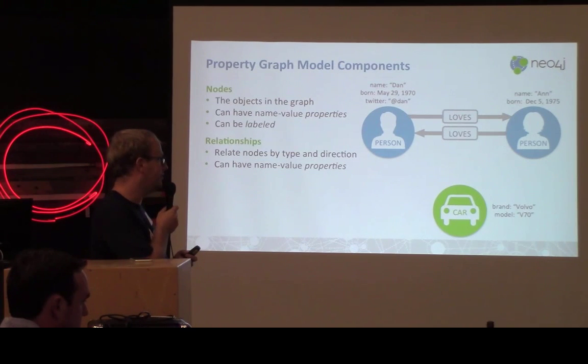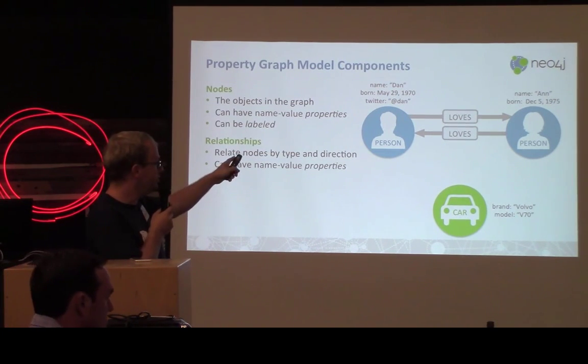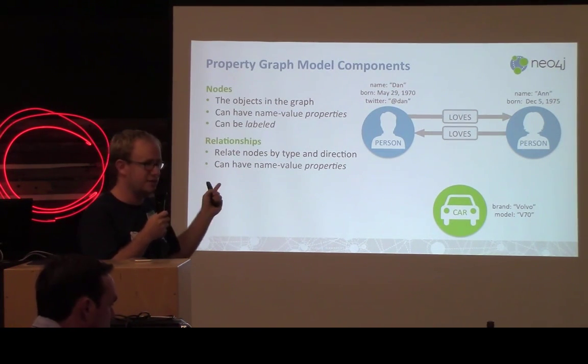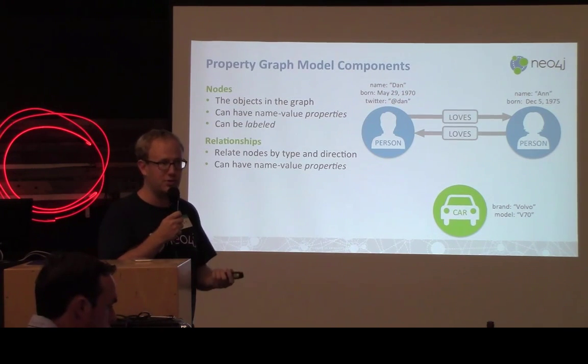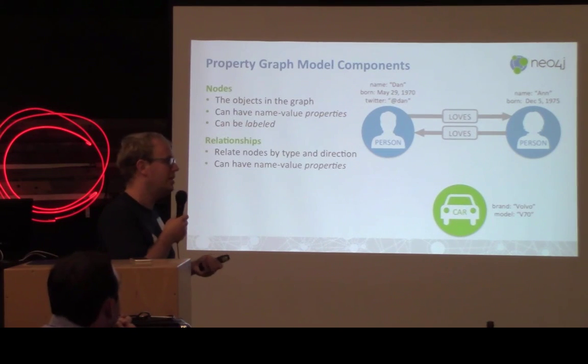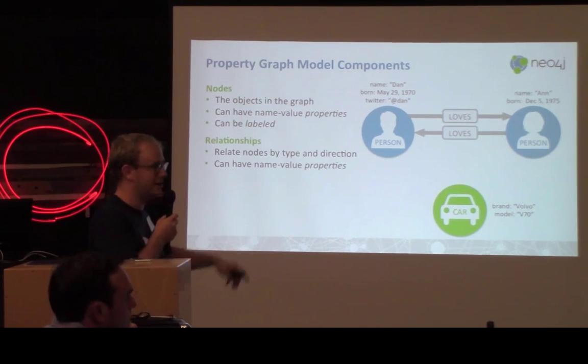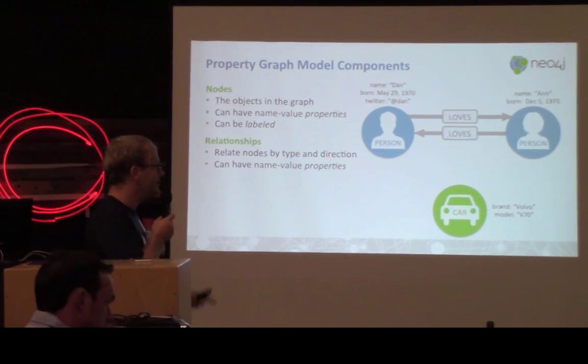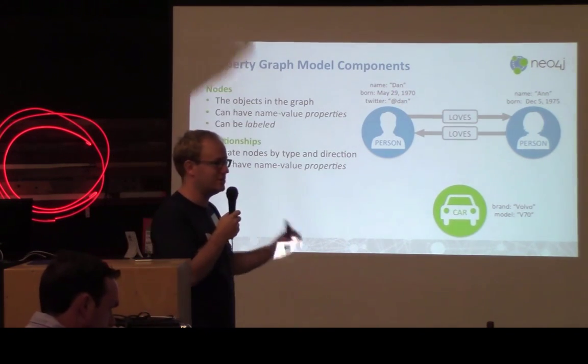So, for instance here, you could store Dan loves Ann and Ann loves Dan. That's kind of a more natural way to store it. The more efficient way would just be to store it in one direction, perhaps who asked each other out on the first date or something like that, because then you can do the query to figure out the symmetric relationships.